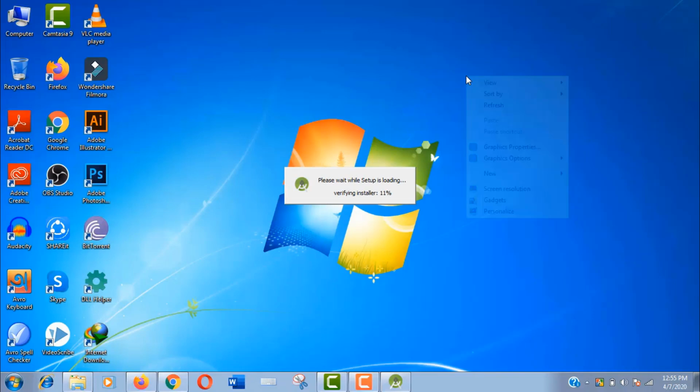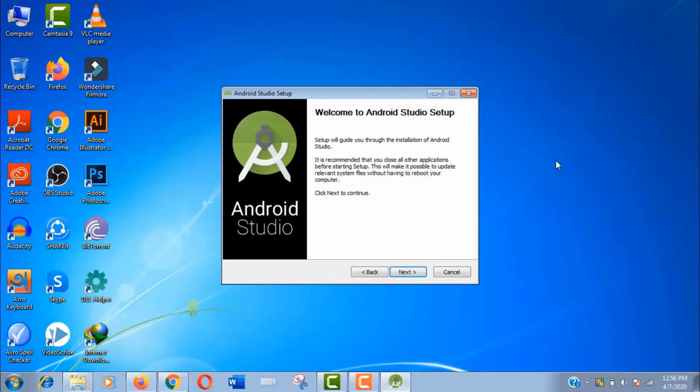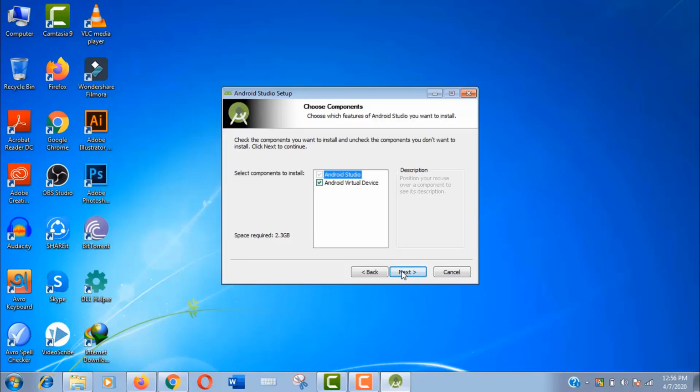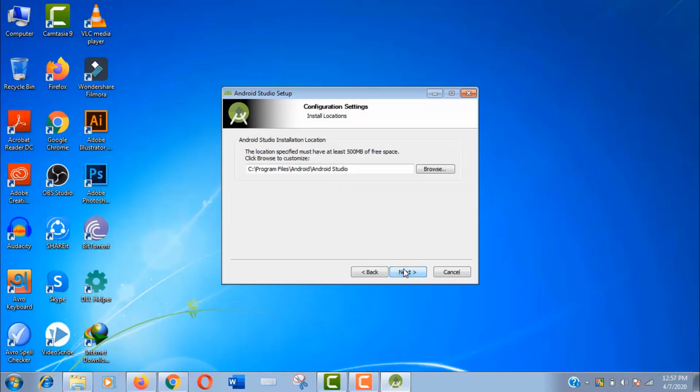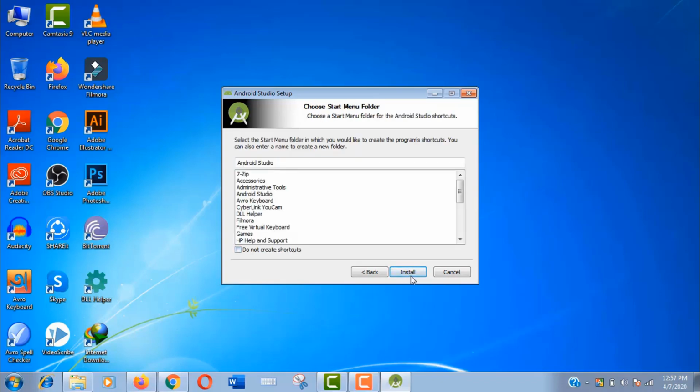Please wait while the setup is loading. Now click on next. Here, if you want to test your app in an emulator within the Android Studio, then you should keep this option. But I prefer to test my app directly in my smartphone. So I am unchecking this option. Now click on next, again next, and click on install.